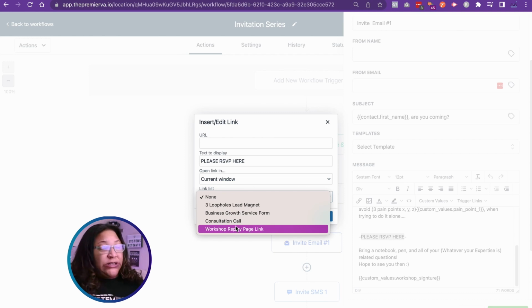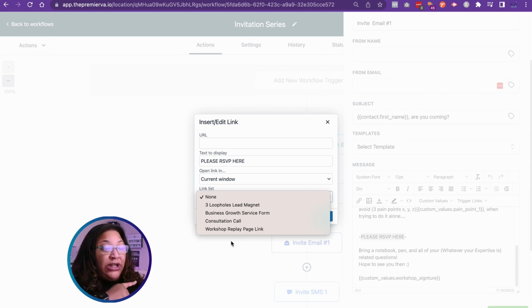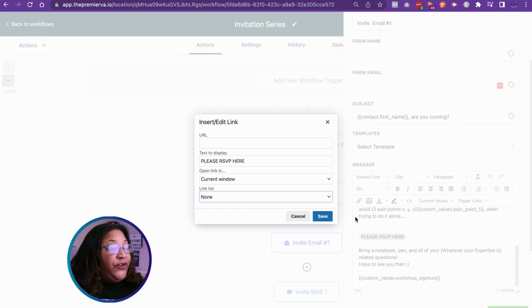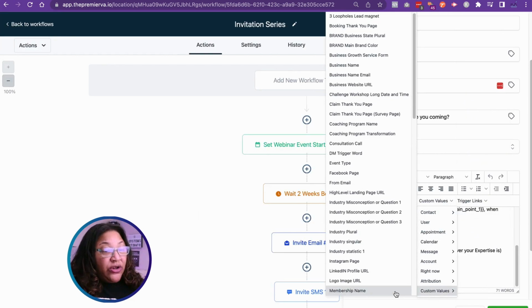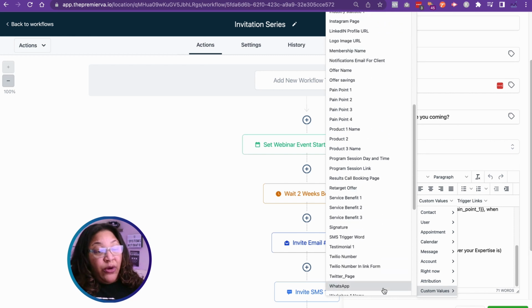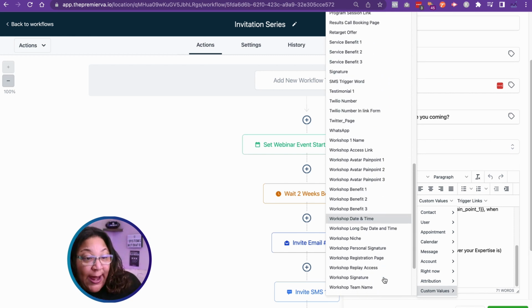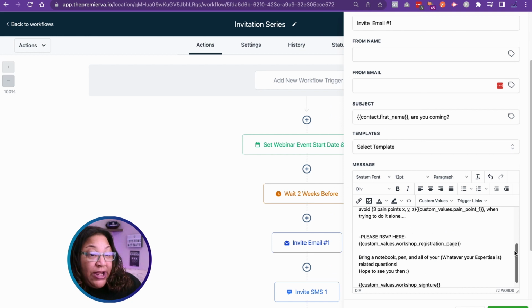Here's the difference. If you want to embed it, this is a trigger link. So you had to go watch the trigger link video to understand what trigger links are. If you want to just add it, we can just click on custom values, scroll down to custom values, and then we're going to click on workshop registration page. Bam. So now it's going to add the link to that page.